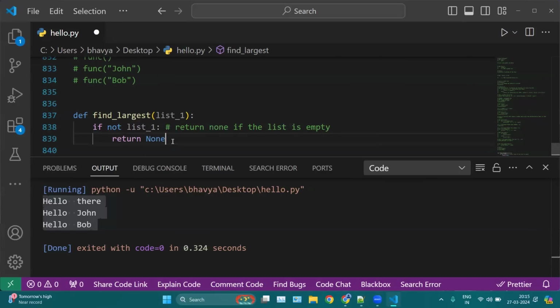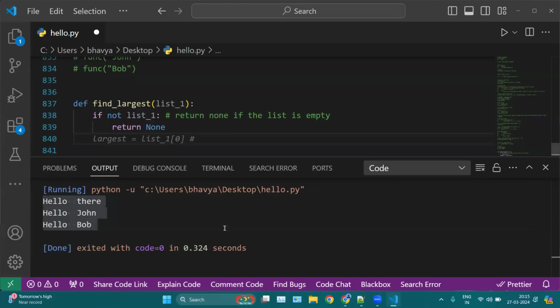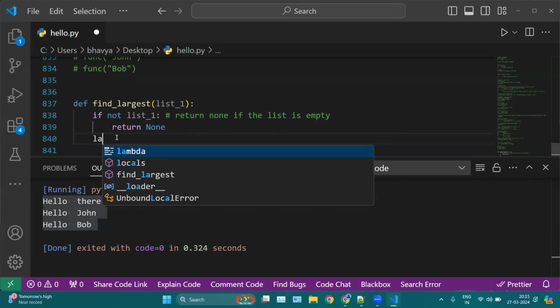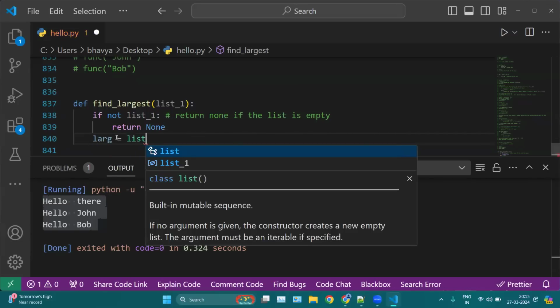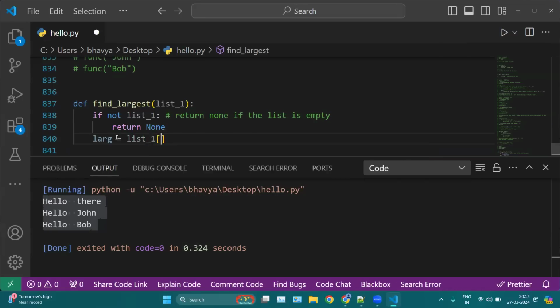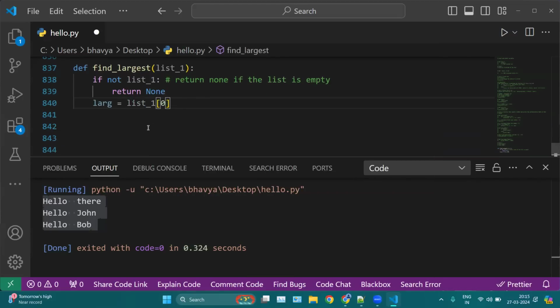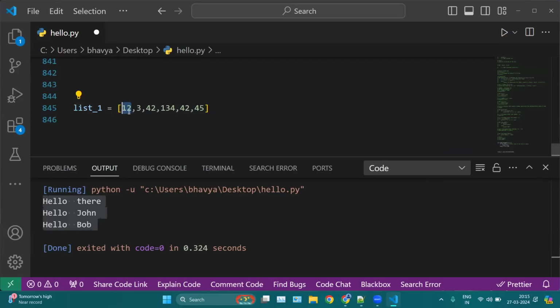Okay. Then the second thing is we can initialize the largest variable, let's say large equal list_one of the first element of the list. Because here we are assuming that this can be the first element of your list, and this is the largest element among all the numbers in the list. So this is the assumption we are making.